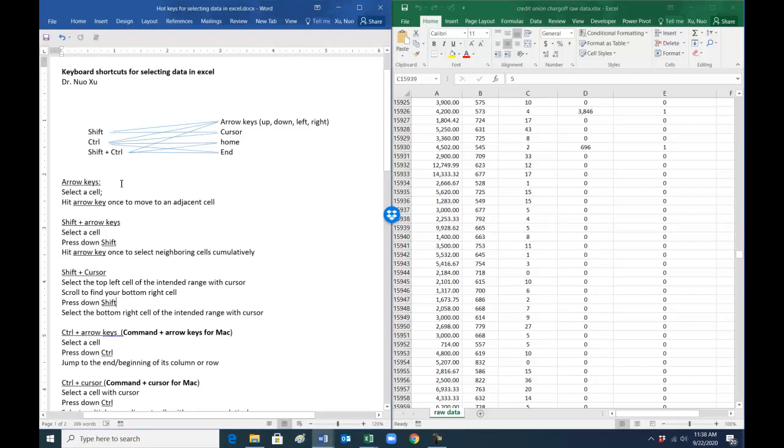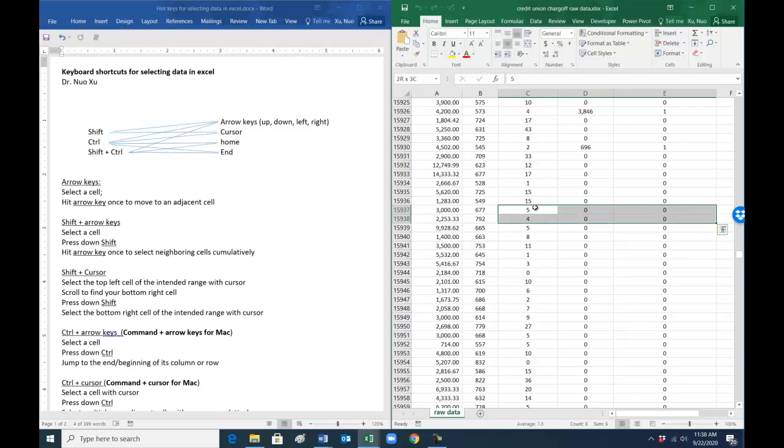First, let's look at arrow keys. You select a cell, you can hit arrow keys of the 4 different directions to move to an adjacent cell. Then now let's look at the combination of Shift plus arrow key. If you select a cell, press down Shift key, then hit arrow key once, you can select neighboring cells cumulatively in all different 4 directions.